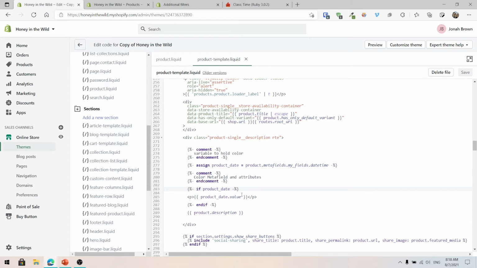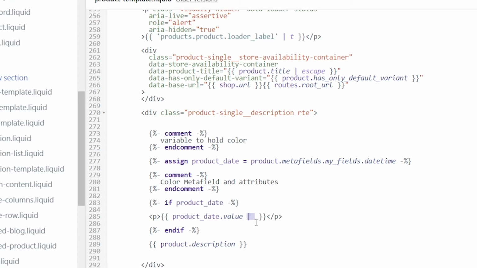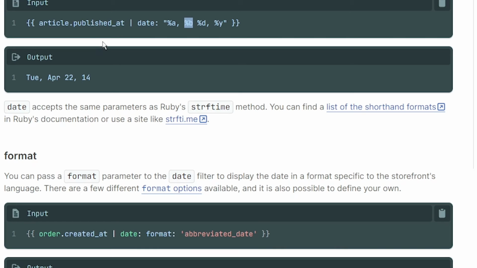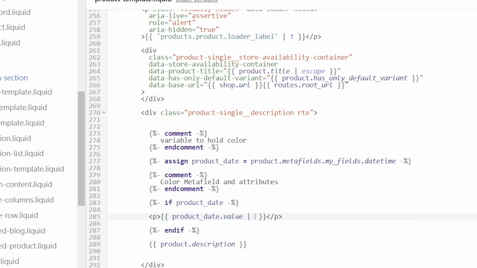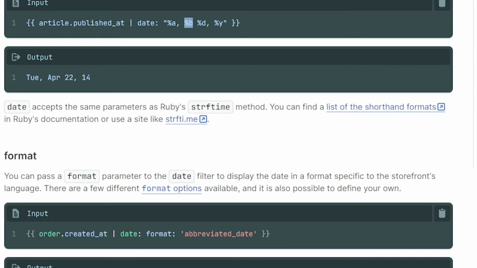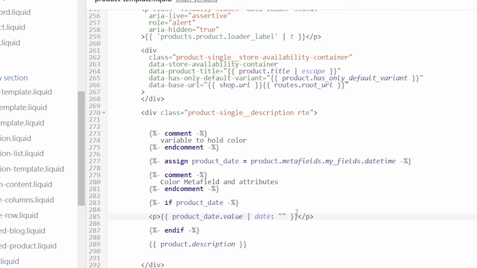So here I have my product_date value. So I'm going to do this. That little bar is created by holding down the shift key, and you'll find that key on your keyboard. I forget what that's called, but anyways, we're going to put that in there, and we're going to put as well, because we're looking at the document, see how they put date. So we're going to use date, type that in there, and now let's write out our format in quotes. Okay, perfect. So let's do a percentage B.